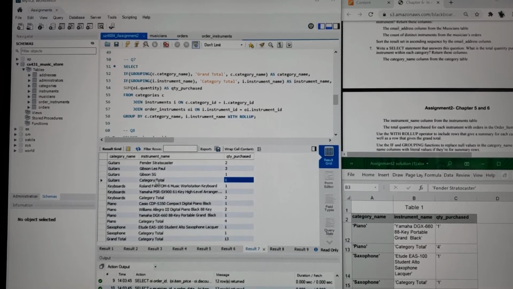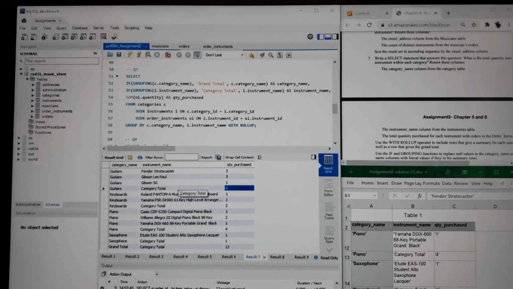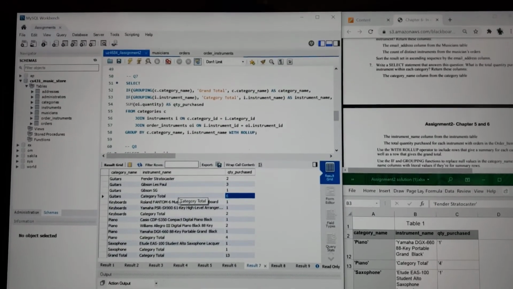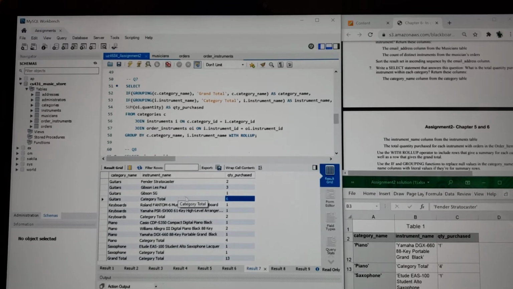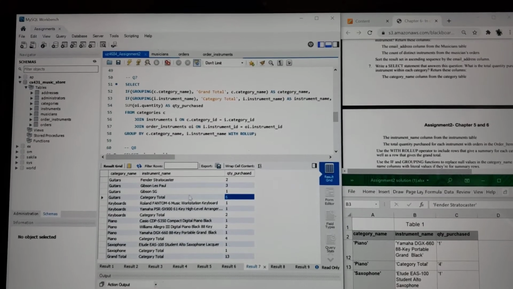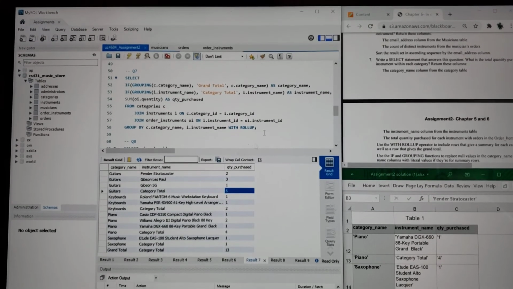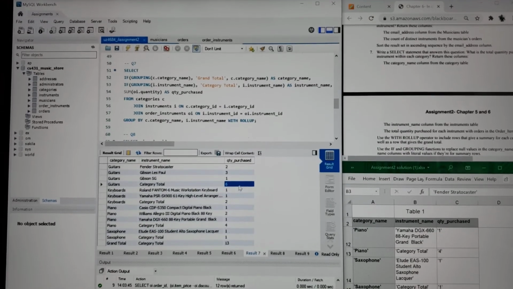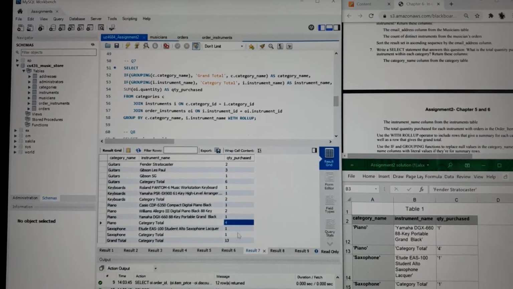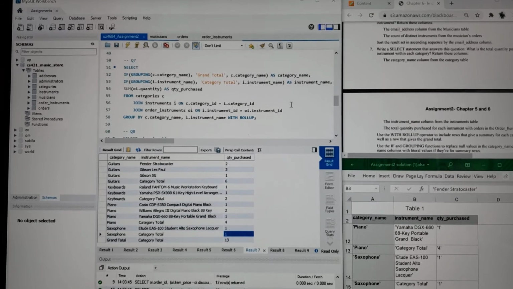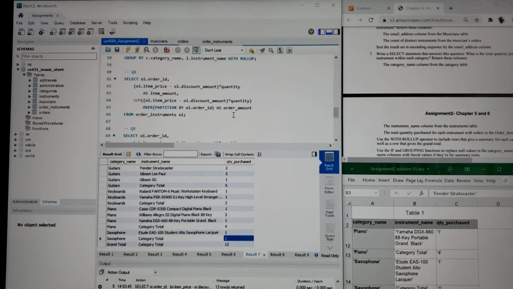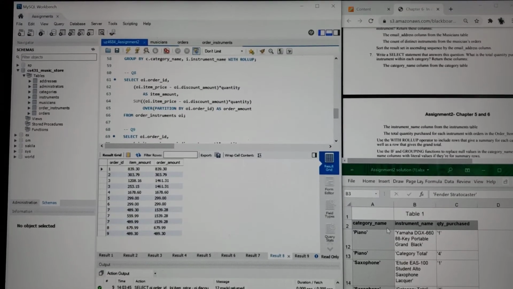So category total is more or less like a placeholder. It doesn't actually exist. I created these rows with all this. So 6 plus 2 plus 2 plus 4 plus 1 should equal 13. The math is correct. Now on to number 8.